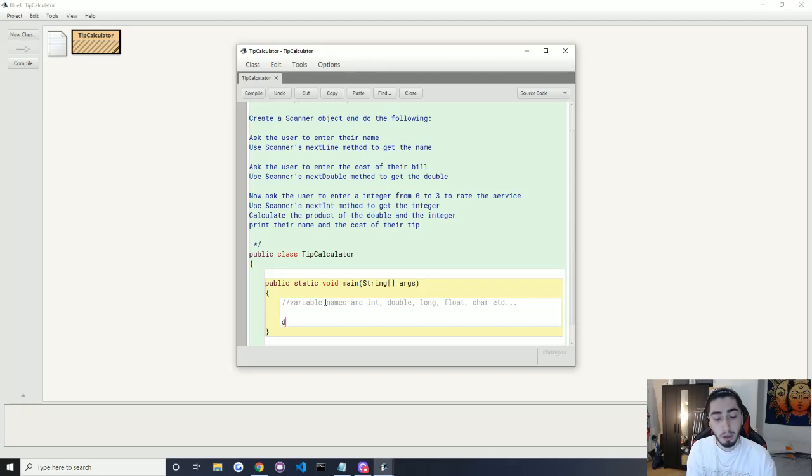So it's going to be double goodTip, which is equal to 0.25. And we're going to close that line there. That's going to be a good tip, which means the service was good, and we're going to be giving a 25% tip on your bill.